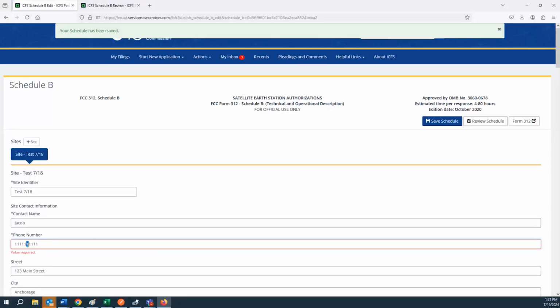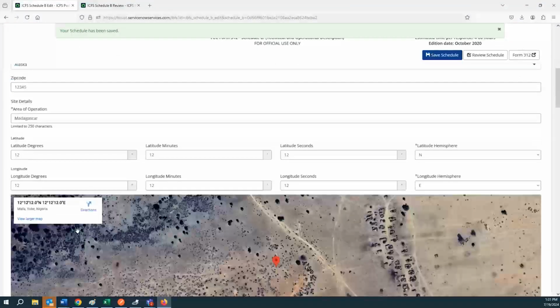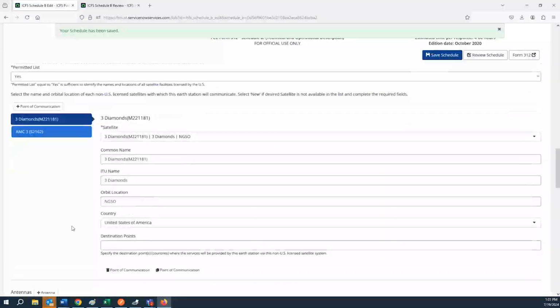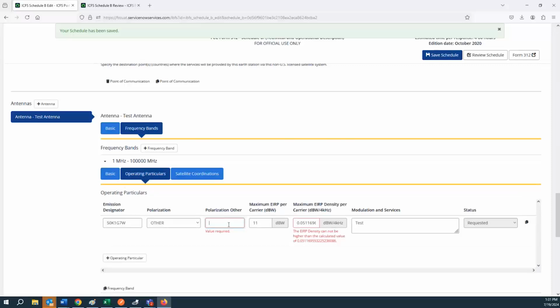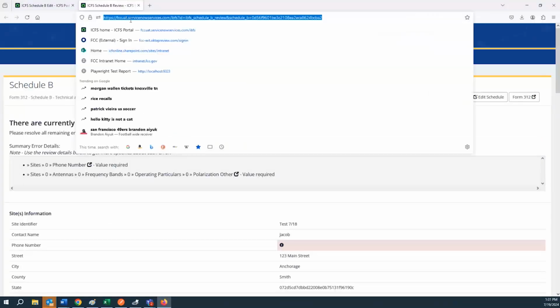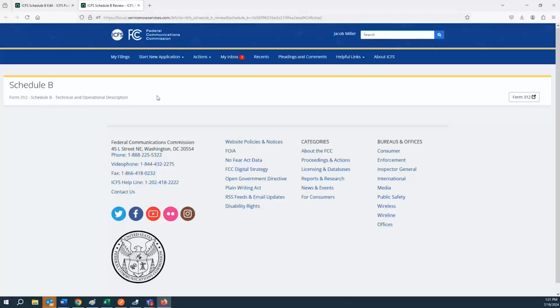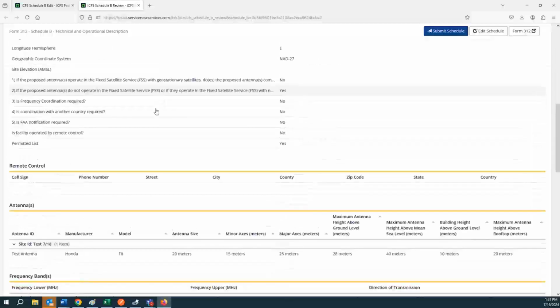Just put that phone number in there. Oh, sorry. It won't let me put in a single repeated value. Do that. Okay. And let's go to our frequency bands information and let's specify our polarization other and save the form. Now when we refresh this review page, there should be no errors. And there are none. All right.